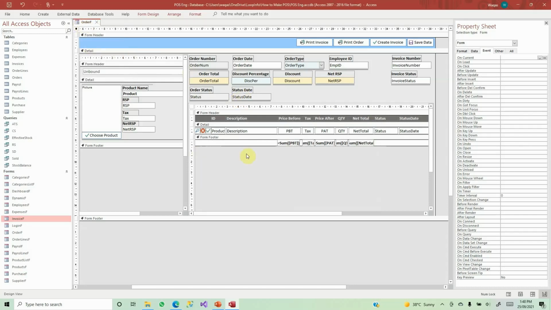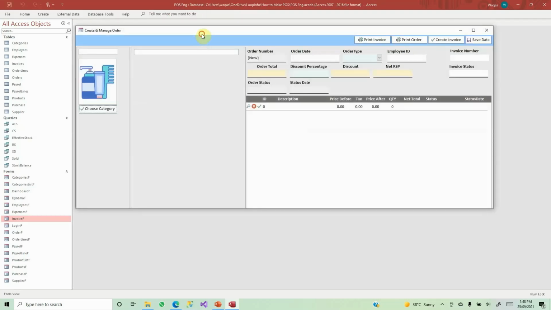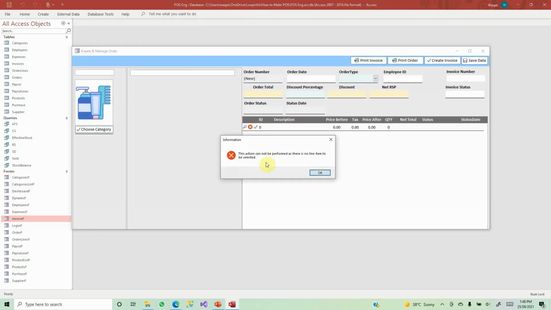Anyway, that is done for the confirmation, and we have made a little modification to the delete button. Now let's move ahead and handle this button as well. This button is only for editing or viewing the order line. So right now, if I go to the form view, let's test it first. So yeah, selected, this action cannot be performed and there is no line item to be selected.